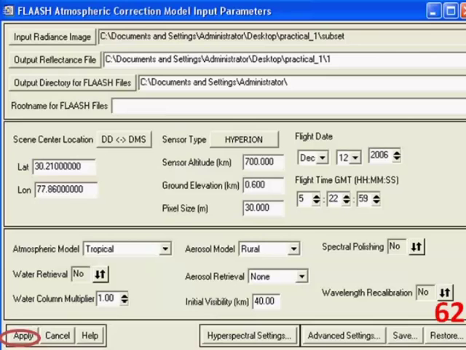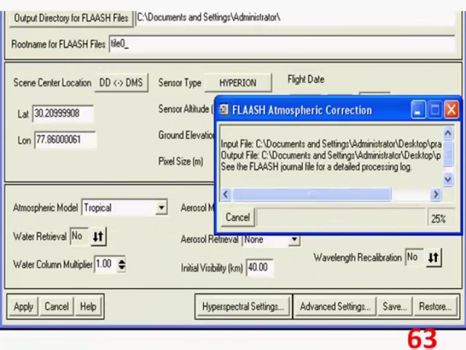So this way you can use the FLAASH utility to correct for the atmospheric effect. As soon as you say apply, it will take some time depending upon the size of data to run the atmospheric correction code.